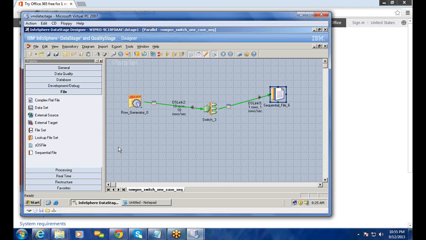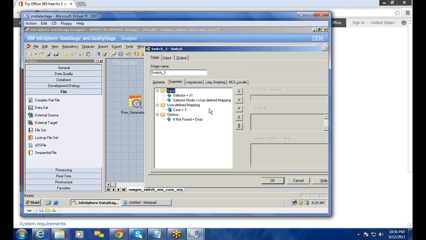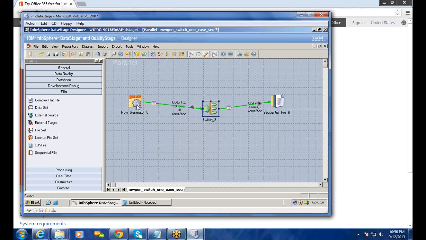Can you see here? Now from row gen, we have 10 rows going to a switch case. But after the switch, we have only one row which got transferred to the target, which is a sequential file. Because in this switch we have only one case, case 3. In the row generator you will have 0 to 9, that is 0, 1, 2, 3, 4, 5, and so on. Out of them, the fourth row, which has the value 3, will get satisfied. Only that particular row will be transferred to the target.